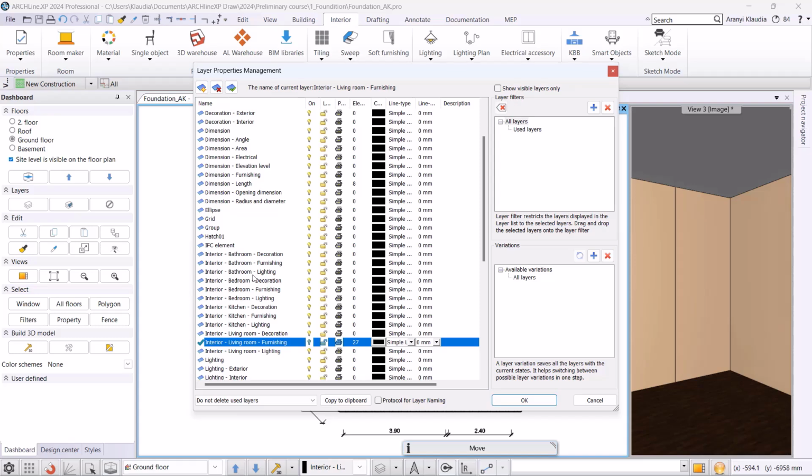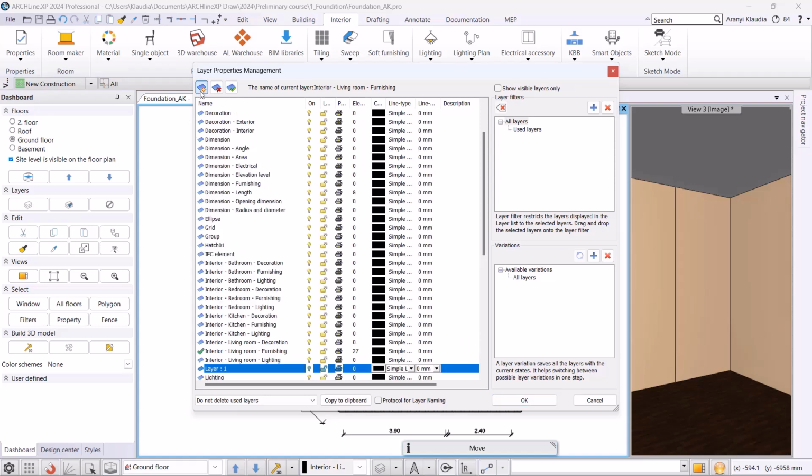So, standing on all layers, click on the star button to create a new layer. I would like to apply the same logic as with the interior, bathroom, furnishing naming, so I copy it with Ctrl+C, then paste the name with Ctrl+V, and rename it to interior, hallway, furnishing 1. Similarly, I create a furnishing 2 layer.